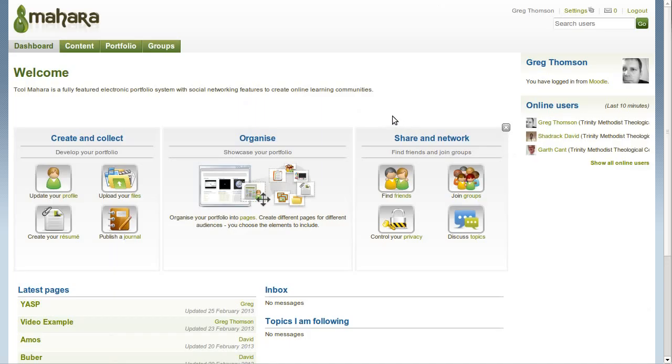Greetings! I'm going to now show you how to create a journal entry with pictures or photos as part of the entry. The first thing I need to do is, I'm in Mahara here.